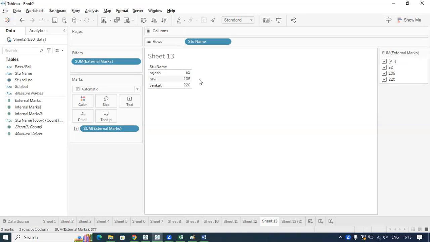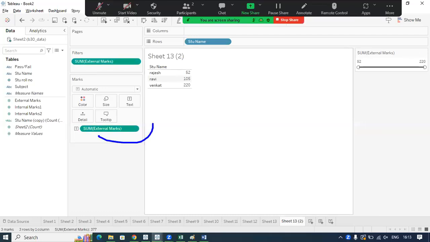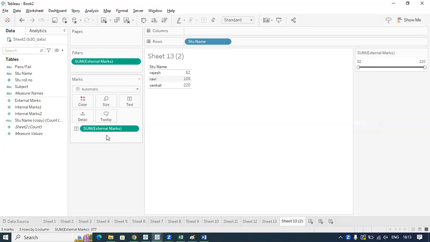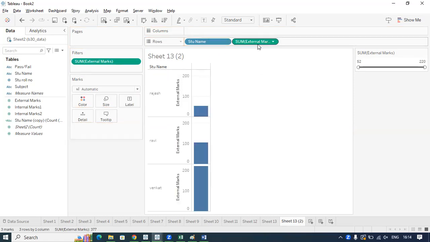And there is one more use case for discrete fields. Let me go to sheet 13 of 2. In this sheet, we have a continuous field here. When I take my continuous field into either the row shelf or column shelf, automatically it will show a bar chart. Whenever you bring any measure or any continuous field into the row shelf or column shelf, it will generate a bar chart.